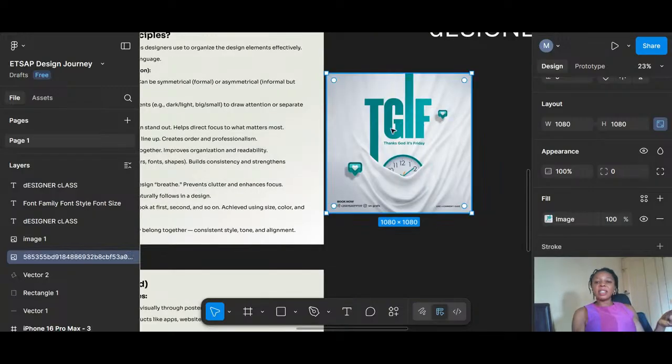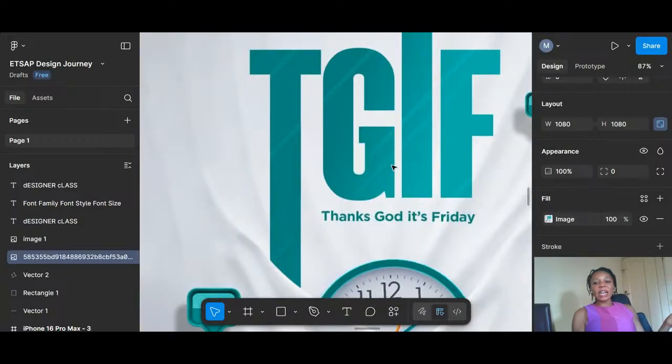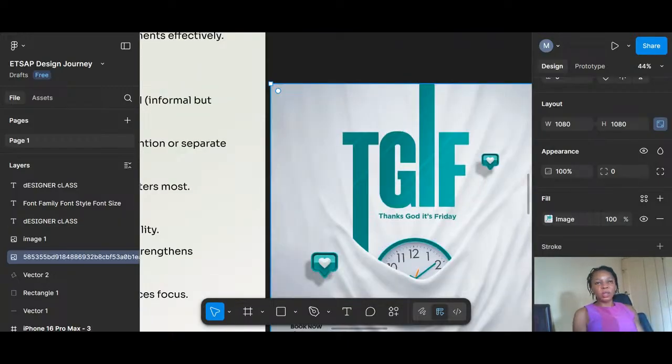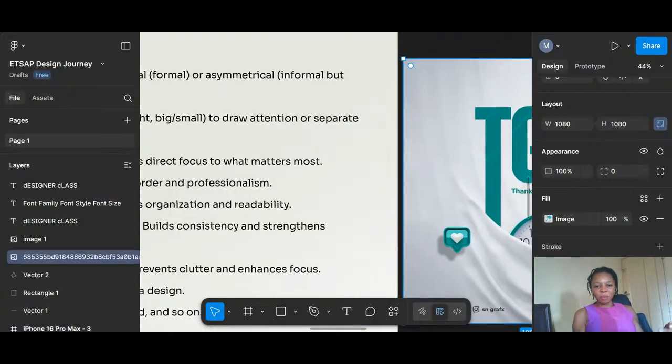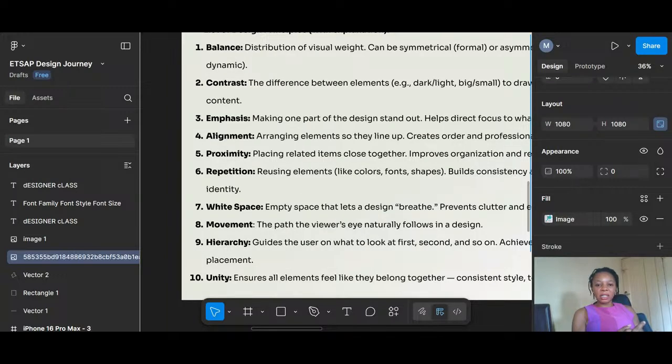So you can see here how the T is made longer, the I is made longer, and every other thing. These are things to capture the audience's or user's attention to what really matters. So you can use contrast, or you can use emphasis to draw attention to whatever you need people's attention on in your design.